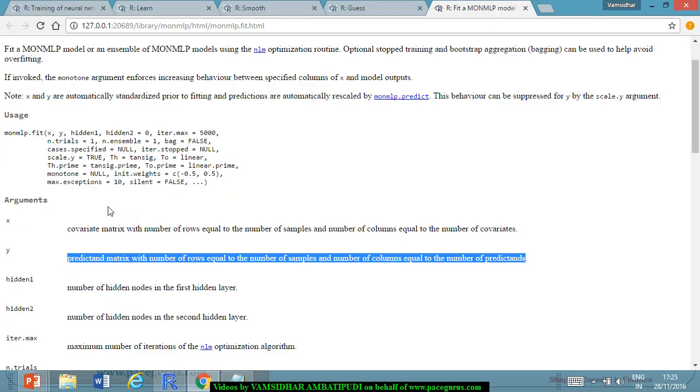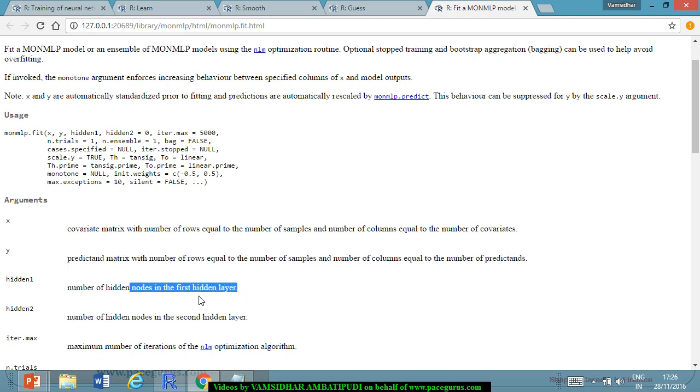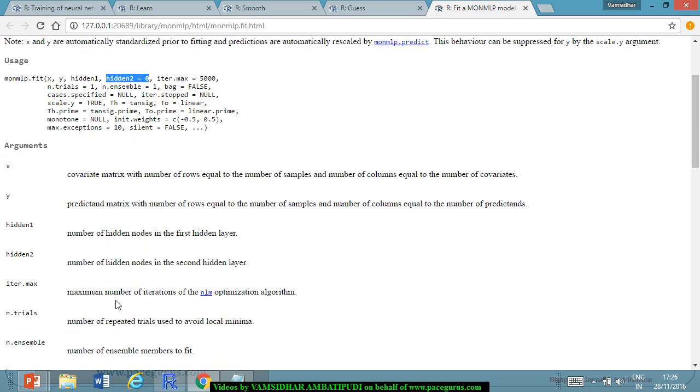So how many nodes are there in the first hidden layer? How many nodes are there in the second hidden layer? The first thing I have to specify. The second thing, if I don't specify, it is optional. By default it will take a value of 0. Then I also have to specify the maximum number of iterations. By default it is 5000 iterations, but if I have to increase it, I can increase the number.